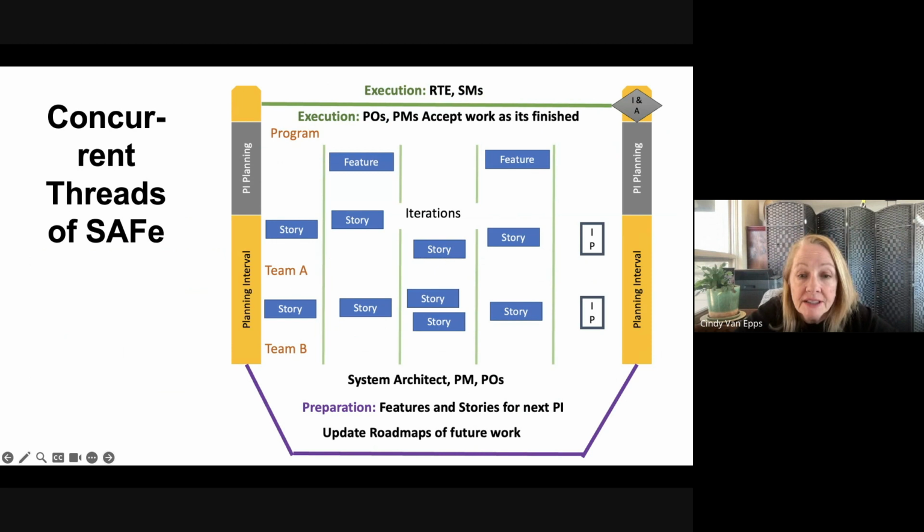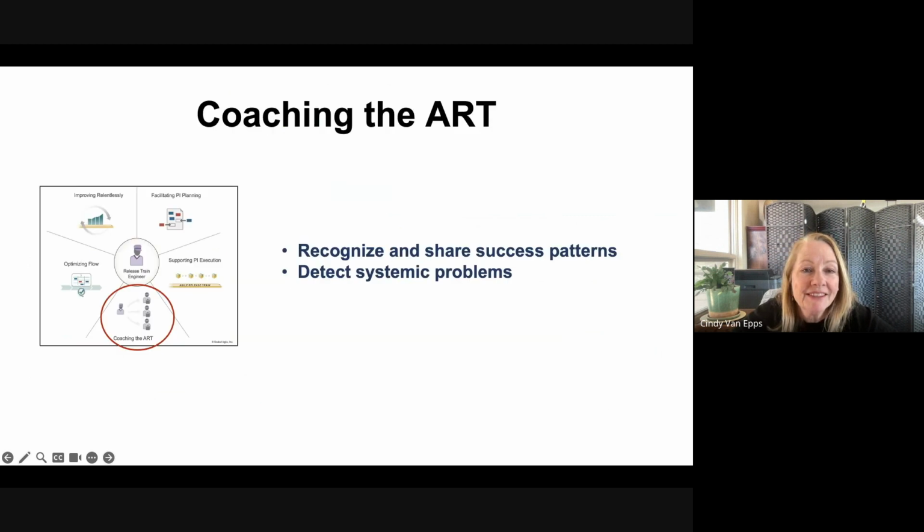But concurrently, somebody has to start looking ahead to the roadmaps, the future work. What are we learning? What features and stories do we have coming up next? And so this is that concurrent thread of preparing. The big anti-pattern I see is product managers get all wrapped up in trying to micromanage the work and lose track of how quickly the next PI planning is upon them. So who helps be the encourager? That's right, the RTEs.